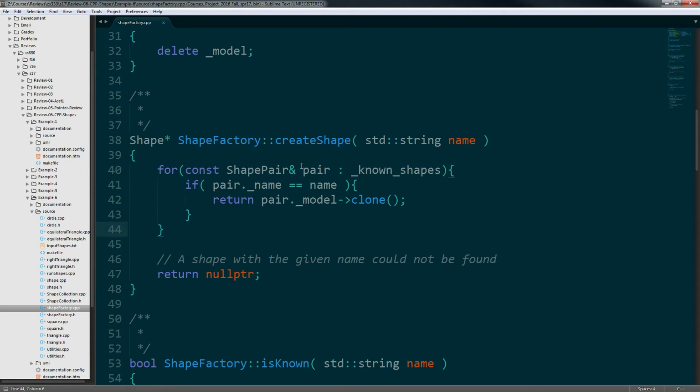I have a range-based for loop that references each entry in the known shapes array, takes that reference pair, takes that name and compares it to the name of the shape I want to create. If it matches, it takes that pair, takes the model, and clones it. Now, one thing you might notice is I am using a reference variable instead of a value type variable here.